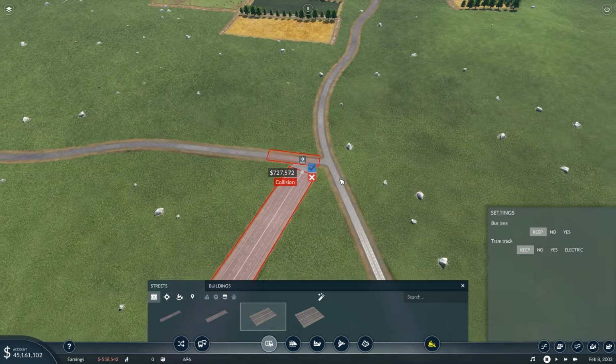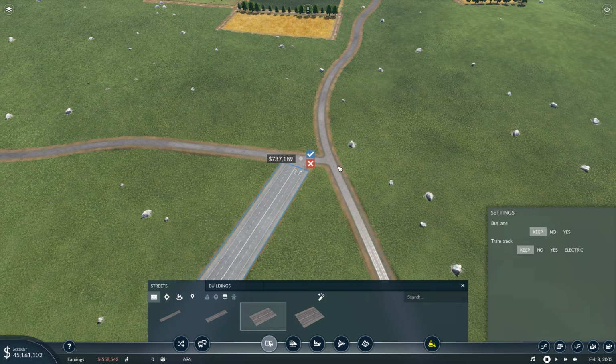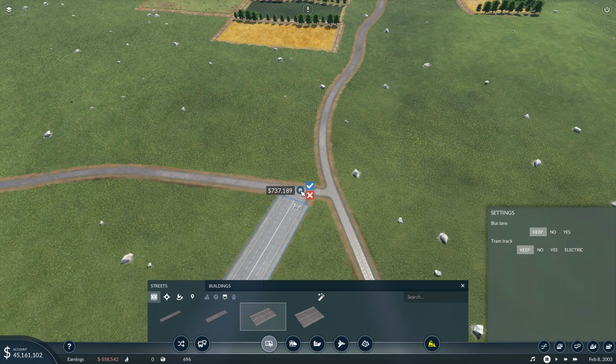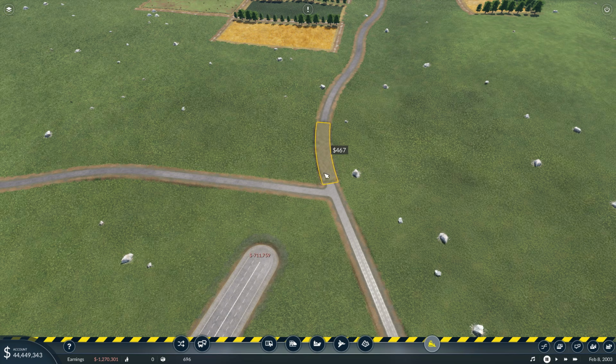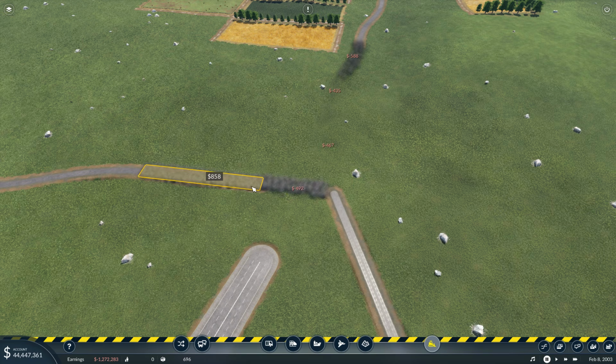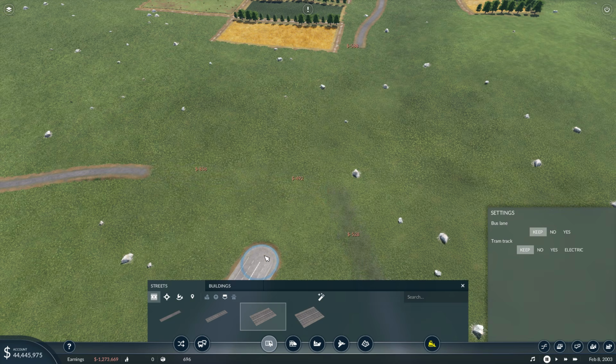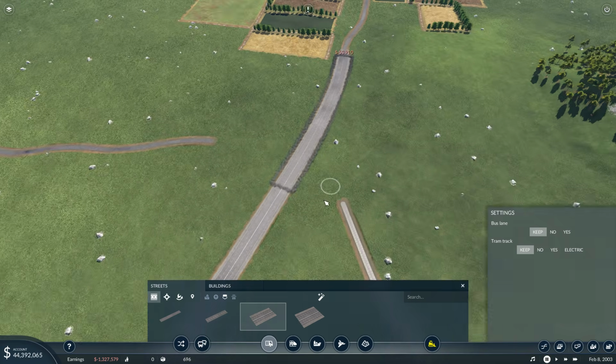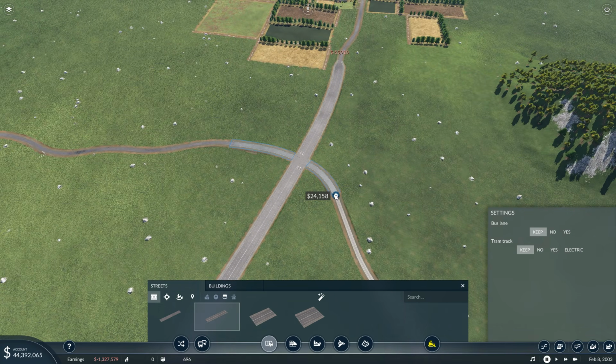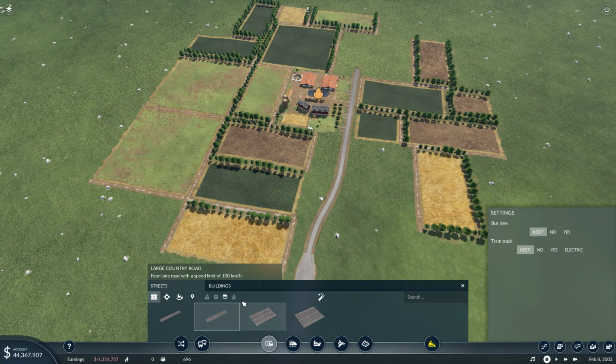It is trying to tie it into the road though, but is struggling a little bit. So I'm going to park it here. Finish the build. And then just redo the other roads, making sure that I still have the roads connected. These can just be medium country roads, like that. Alright, truck stop.